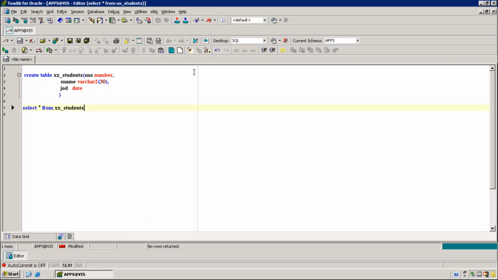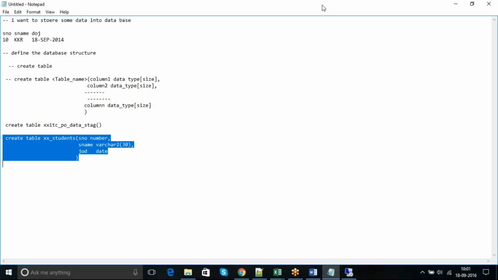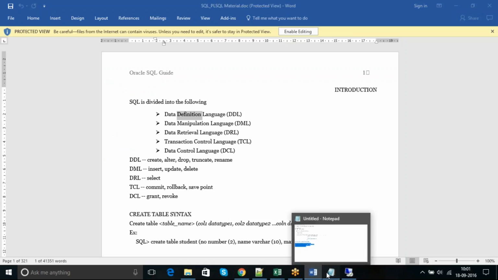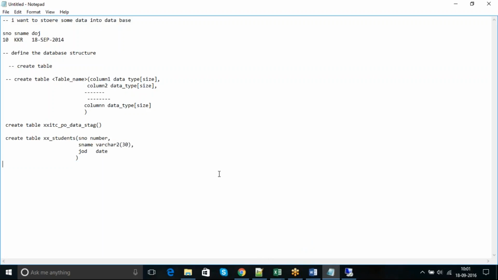Right. Now your table structure is ready. So next, what do we need to do? First, DDL: data definition language. Defining means you can define your table structure. Wherever we are using create, it should come under this. Data definition means what comes under it? Create table, create view.